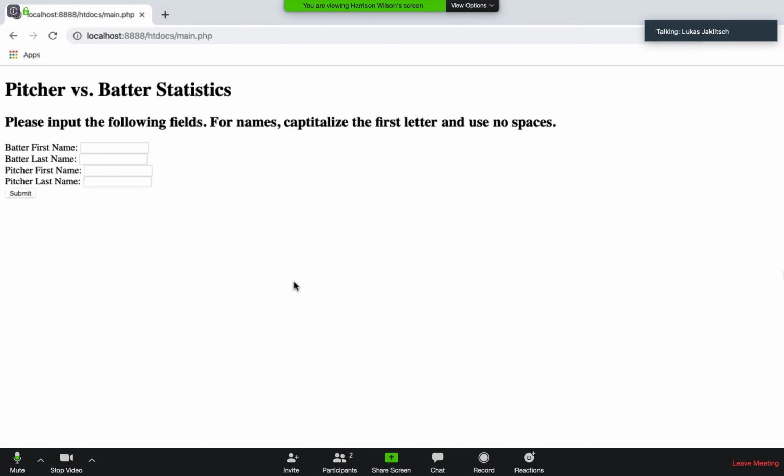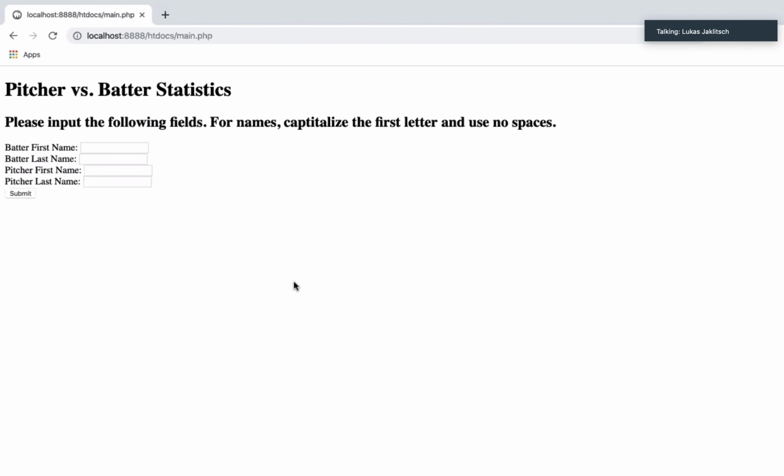Guys, my name is Lucas Jacklich, and I'm working with Harrison Wilson. We built an application that allows users to search for matchups between a particular MLB pitcher and batter and see the results. Our data set is from Kaggle and spans from 2015 to 2018, and it contains MLB data for both pitching and batting data.